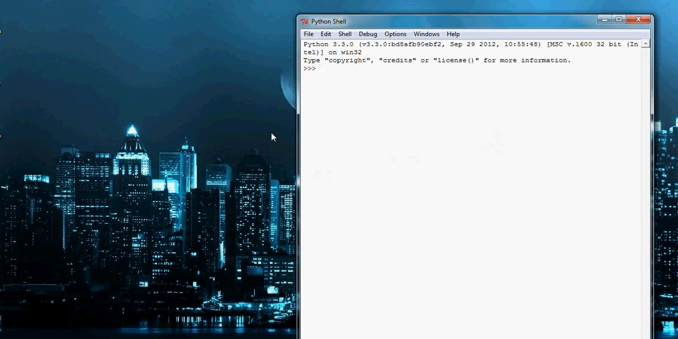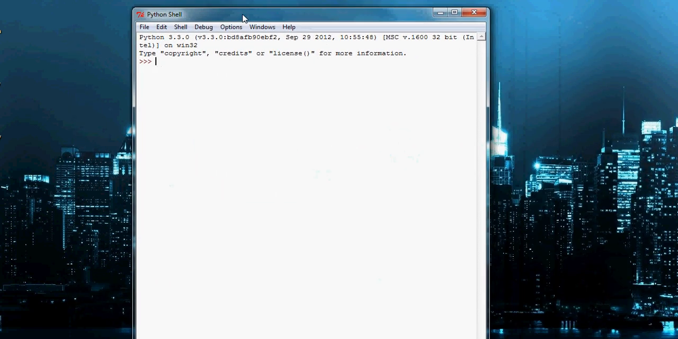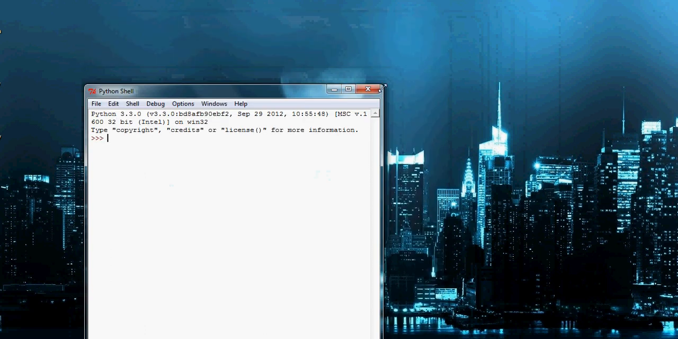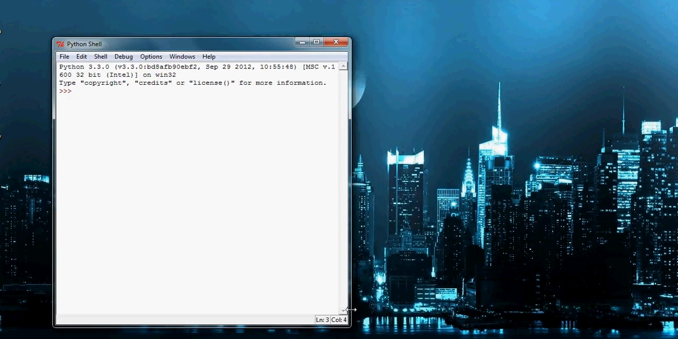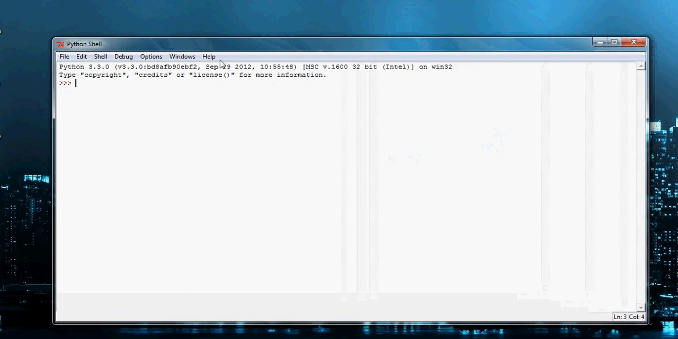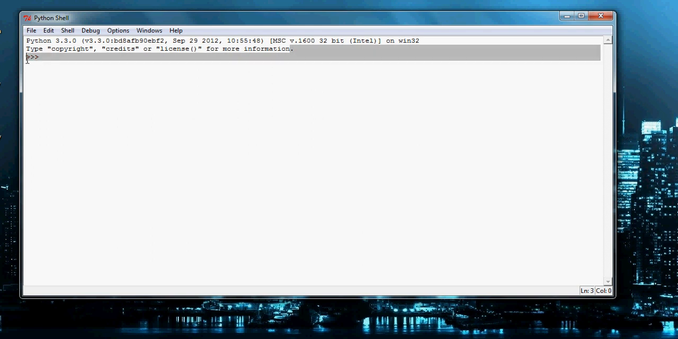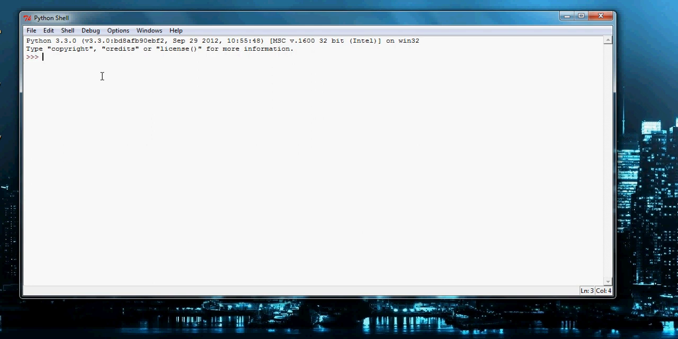We're going to be dealing with the idle, which is the Python GUI. First thing to know about the idle is that it's a really simple window. Here you can see that we're in interactive mode. There are two modes, interactive mode and script mode. You know it's interactive mode because of these three arrows right here, which signify that whatever you enter here and press enter will run immediately.